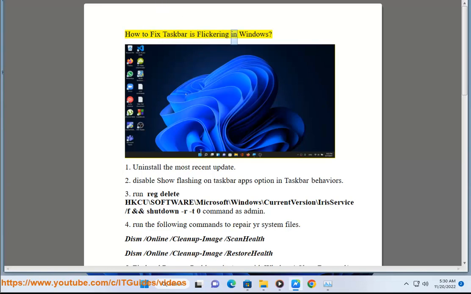How to fix taskbar is flickering in Windows. 1. Uninstall the most recent update. 2.